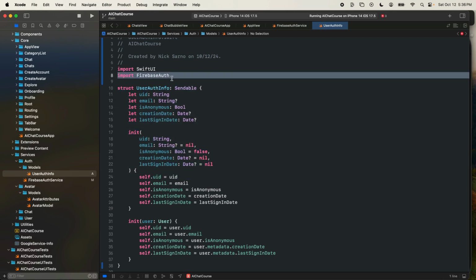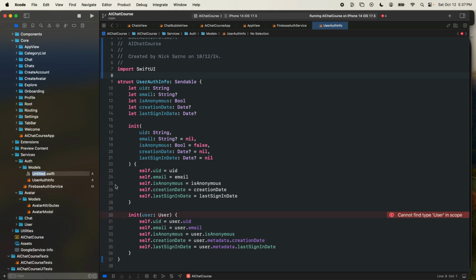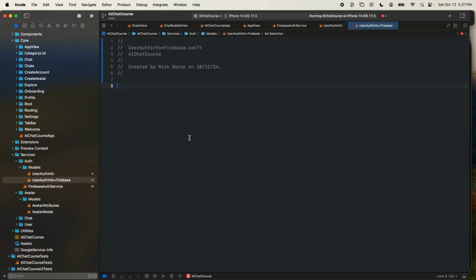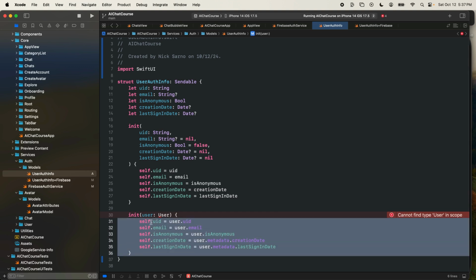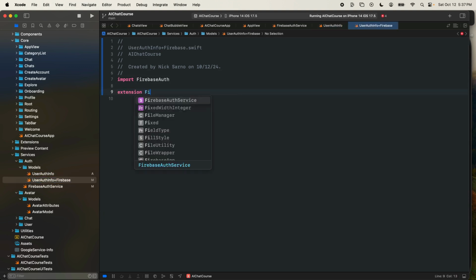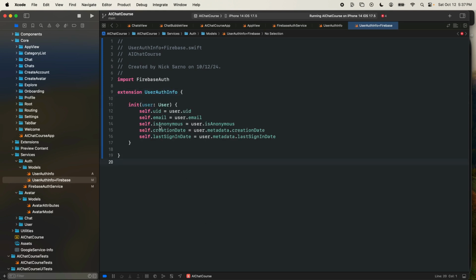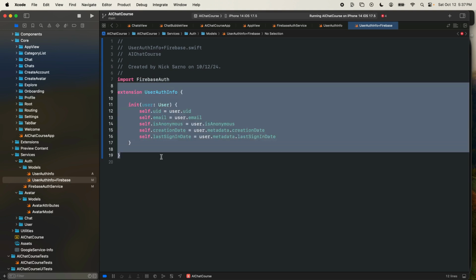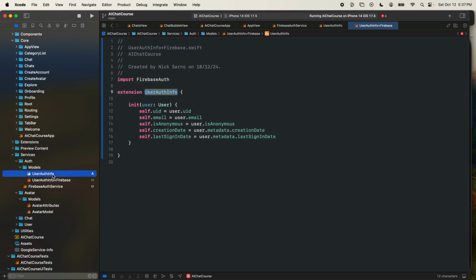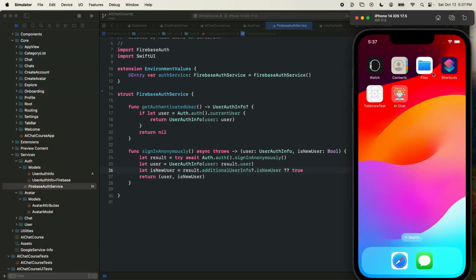So what we're going to do is actually cut this. We're going to create a new file here, an empty file. Let's call this user auth info plus Firebase. And in here, I will import Firebase Auth. I will cut the initializer for the Firebase user, and let's just create an extension of user auth info and paste in our initializer here. Just so that Firebase is only imported into this little section of user auth info and not actually in the full model here. Next, we're going to start working with the actual sign in with Apple.